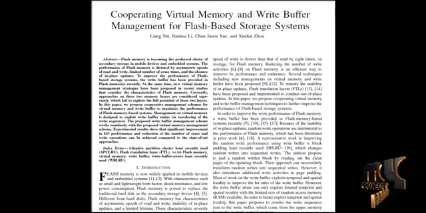Here we are going to discuss cooperating virtual memory and write buffer management for flash-based storage systems. Our project mainly focuses on reducing write activities, and flash memory is an efficient way to improve performance. Management schemes on virtual memory have not yet considered the existence of the write buffer equipped in flash memory.